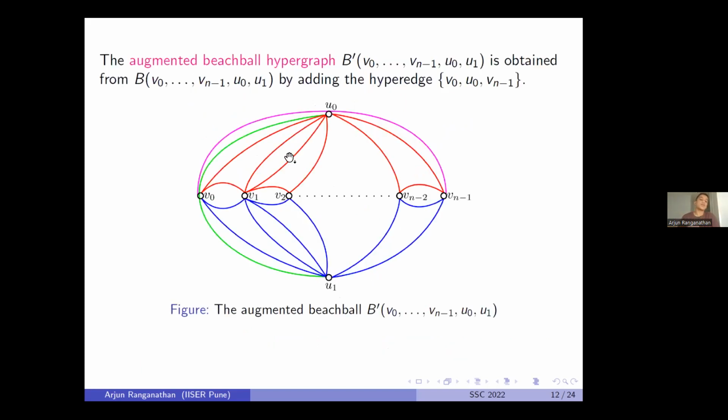And now we just slightly modify this beach ball. So we define the augmented beach ball hypergraph B' of v0 up to v(n-1), u0, u1, which is obtained from the beach ball B of v0 up to v(n-1), u0, u1 by adding precisely one hyperedge, and that's the hyperedge v0, u0, v(n-1), which is shown in pink here. So you take the beach ball, you add this one pink hyperedge, and we call it an augmented beach ball.